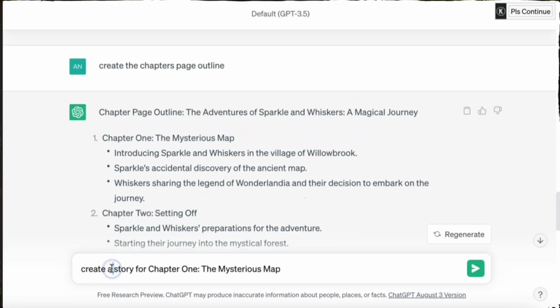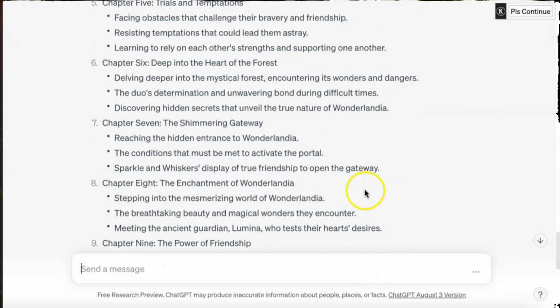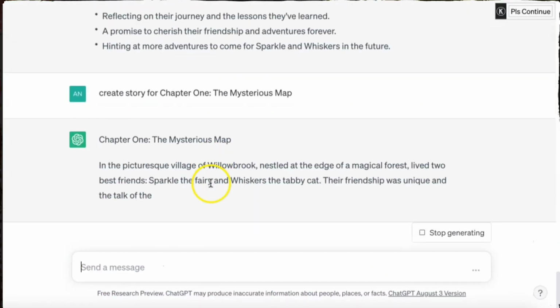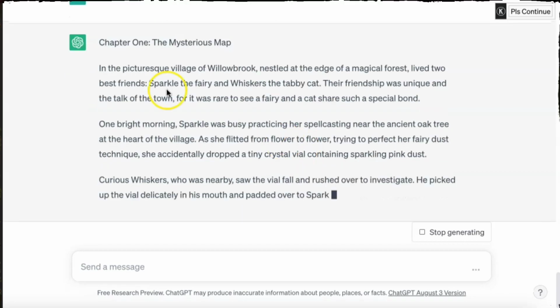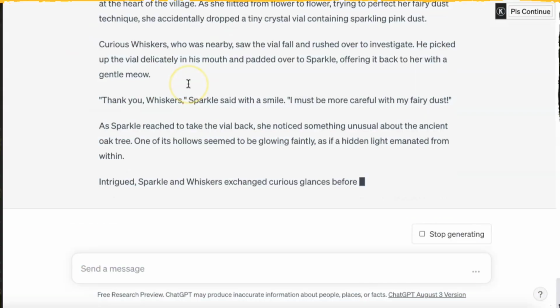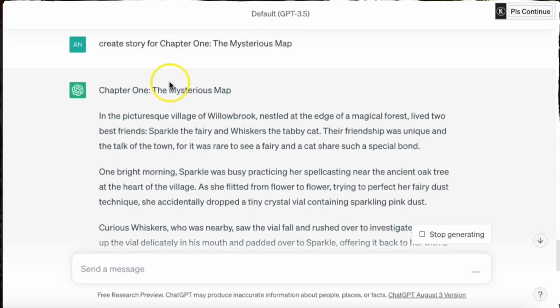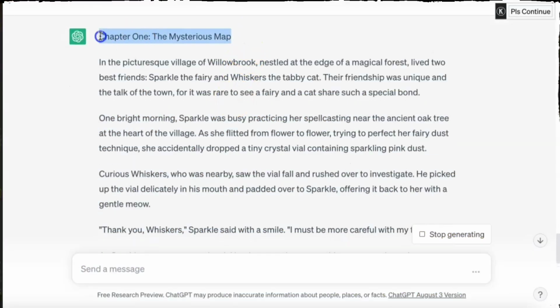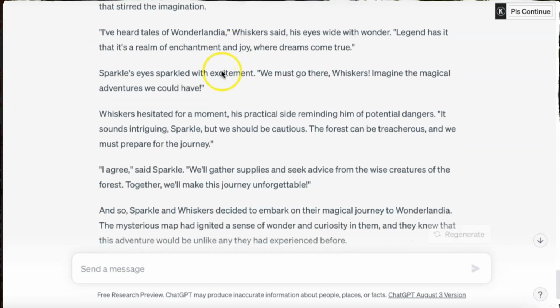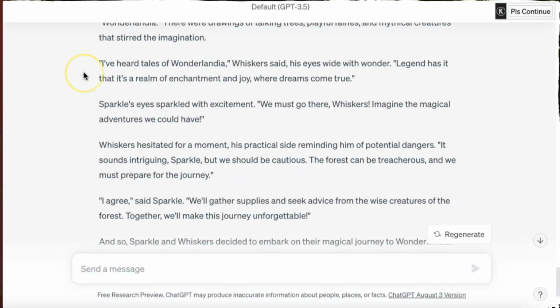Now we need to create an actual story for each chapter. I went to ChatGPT again and asked it to create a rhyming story for each chapter. For example, I asked ChatGPT to create a rhyming story for the 1st chapter, The Mysterious Map. As you can see, the chatbot has created the rhyming story for the first chapter. We will do the same for all the remaining chapters to create a rhyming story.